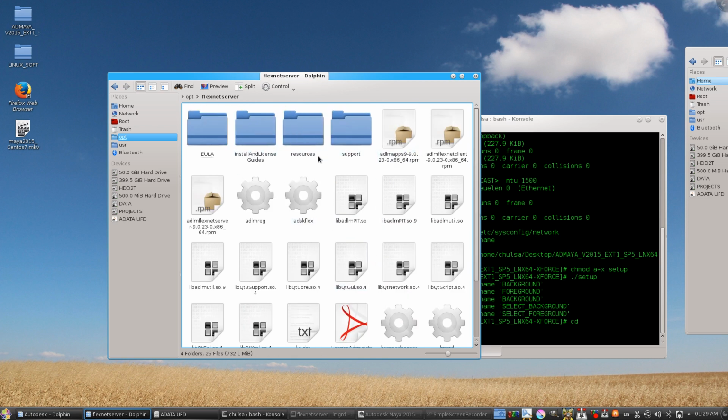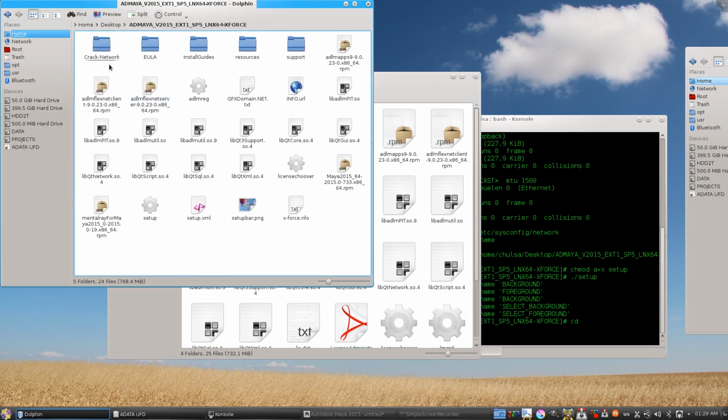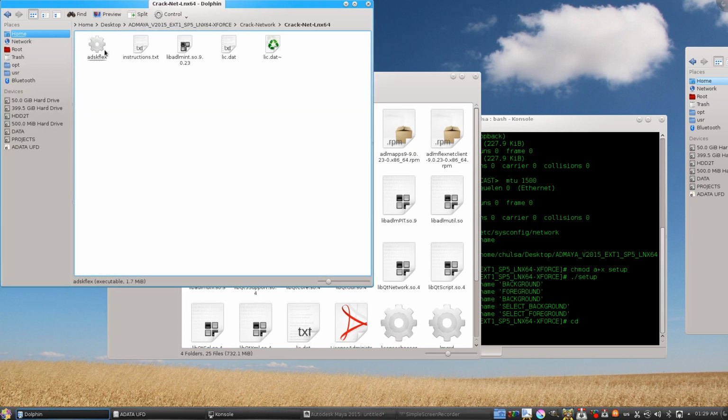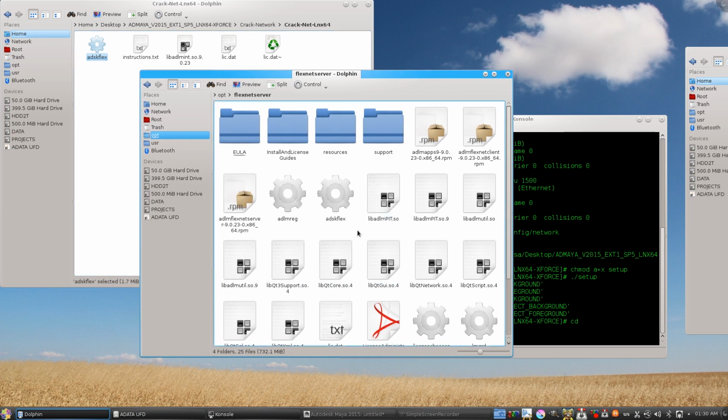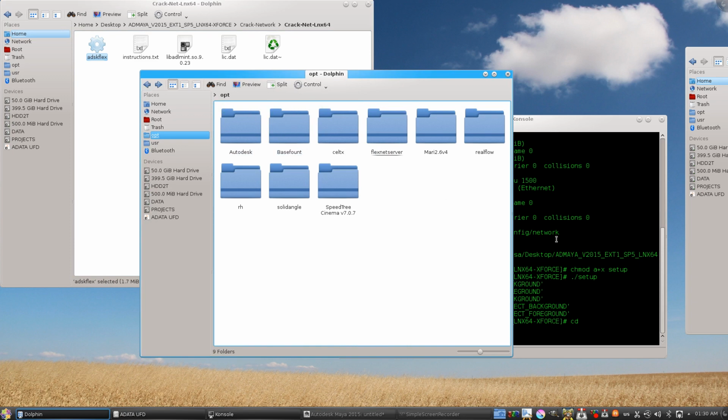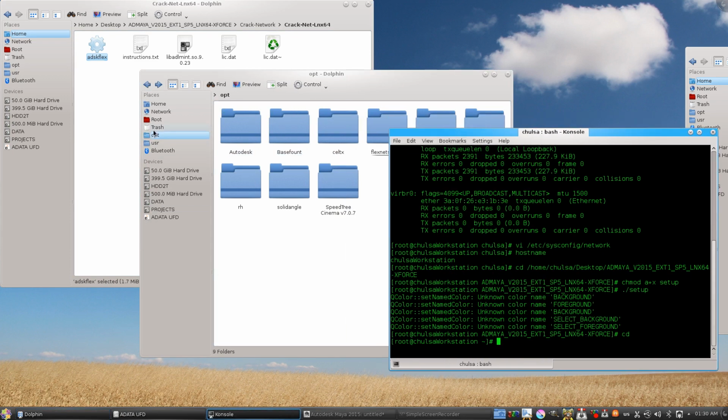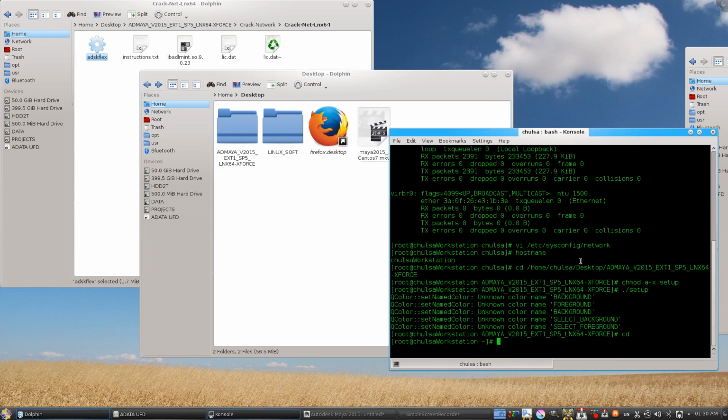When the FlexNet server is there, you will see the ADSK flex. So in the crack folder, in Linux, you need to copy the ADSK flex whatever. You copy it and paste it in here. You delete this one, you paste it in here. However, the OPT lives in a directory where it is difficult for you to change anything. So all you have to do is to do this: chmod 777 -R and then type opt, and after that you press enter.